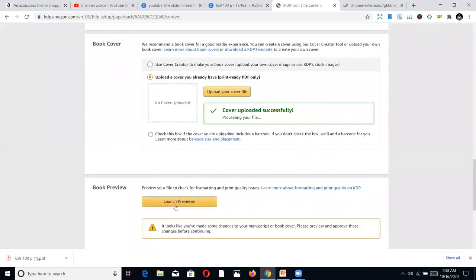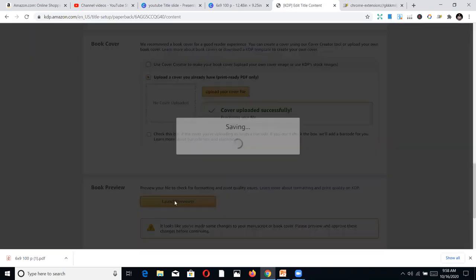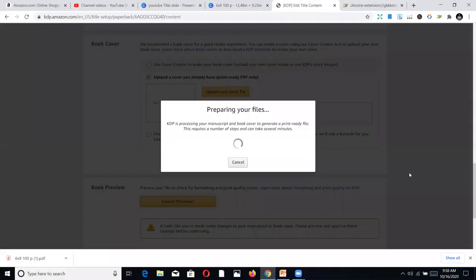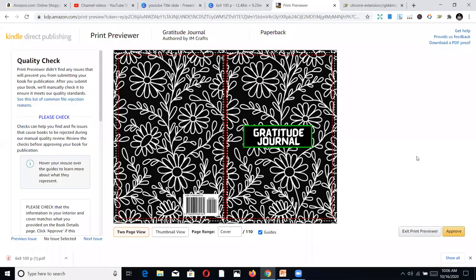The launch preview will show you how it looks once it is printed. So we do the launch preview and we'll move on. It's going to prepare your files and make a little adjustment to this. So you wait for it. Sometimes it takes a little time. You wait for it to be done, then you continue. Once it's done, it looks like this.